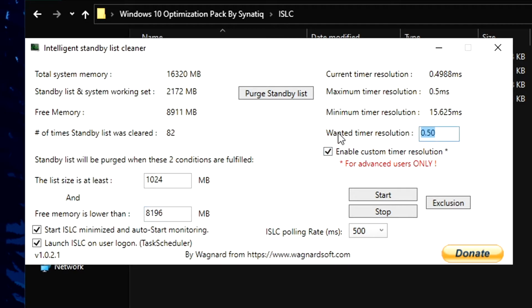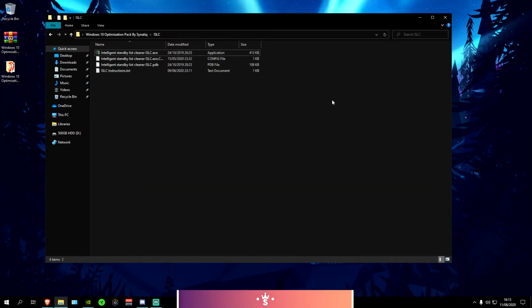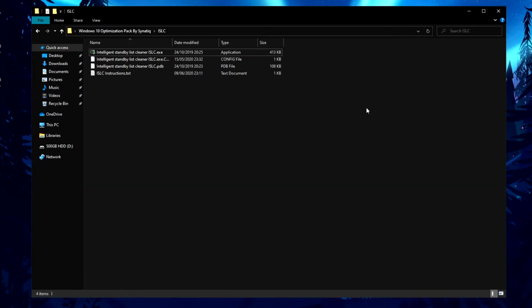Then wanted timer resolution, make sure it's on 0.5. You can do that by just pressing the key 0.5, delete, and it should put it in. Make sure you check the box that says enable custom timer resolution, and put the polling rate to 500, purge standby list, and then start it and minimize it. This should be in the background currently running, and this should also start up every time you launch your PC, so you don't have to do this every time.